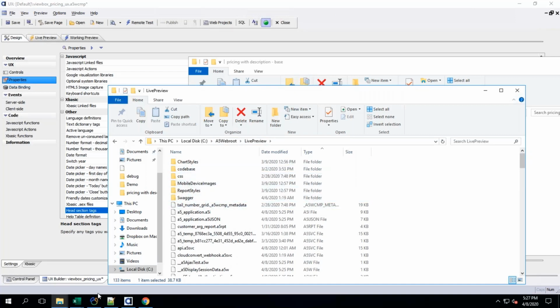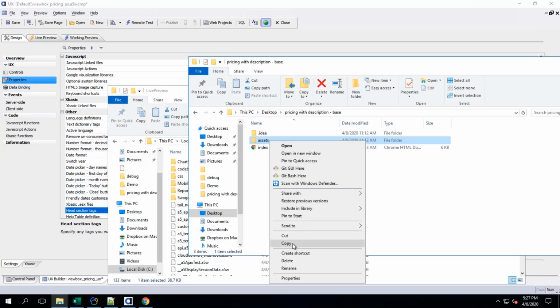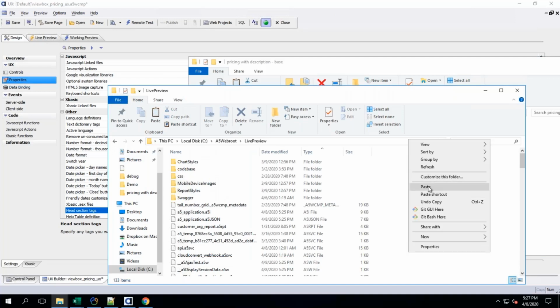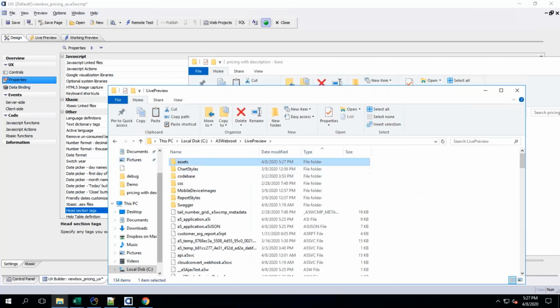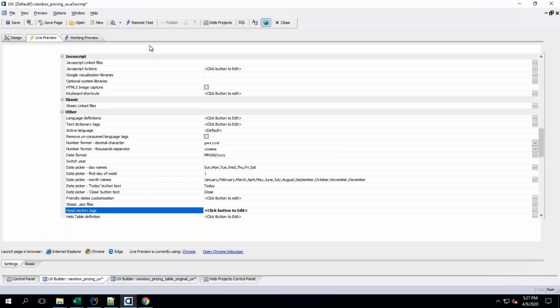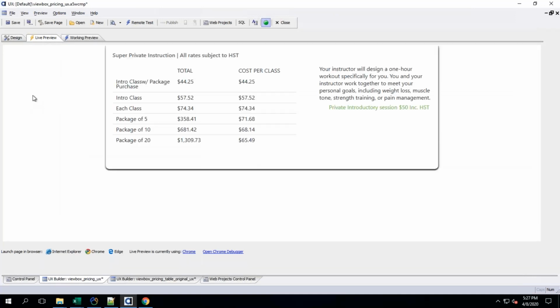So for me to properly test this, all I have to do is copy this assets folder, manually put it into live preview. So now it's there. Now when I run live preview, if this works correctly, which it should, voila, it works. Very important concept.